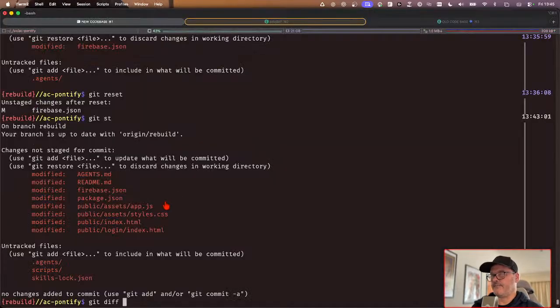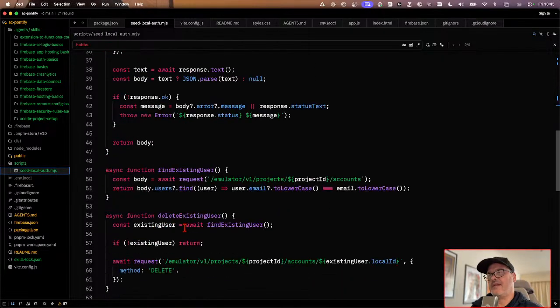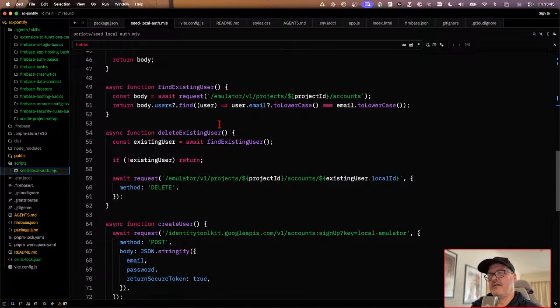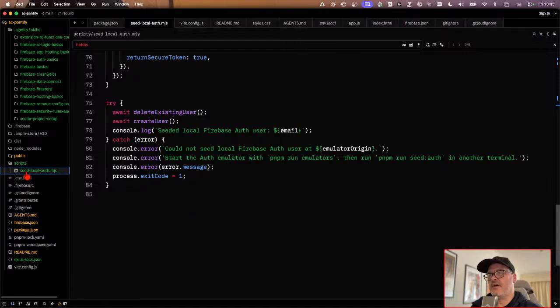What else have we got? So seeding. It's doing a request to the emulator, creating a user. I'm going to rework this at some point so that I'll create a seed file for local where it'll have like an admin user, a non-authenticated user, and so on. And then a seed command that can populate the local emulator with that information. So I'll leave it as is for the moment. I can see what's happening. It's fine.